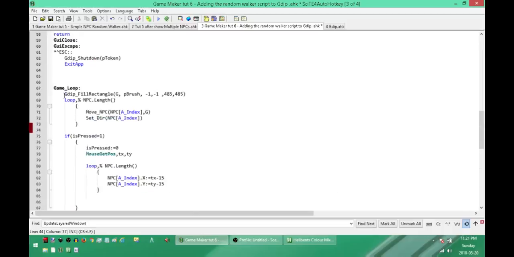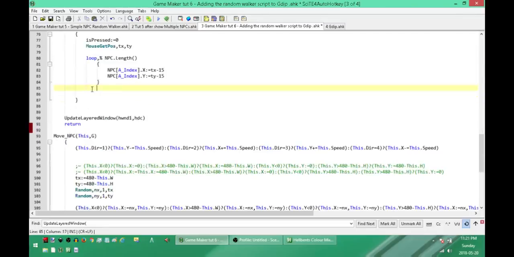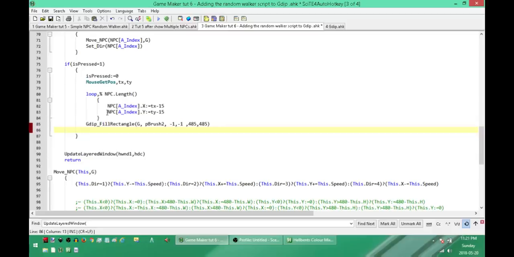So I'm going to take this example of the brush up here and put it in here. This is our background brush, but we're going to be using the second version of it this time. So we're going to redraw the background, and then we're going to draw all the NPCs.